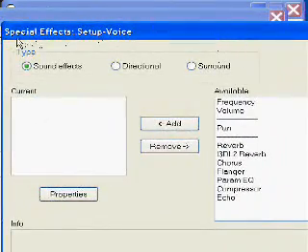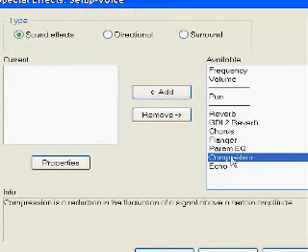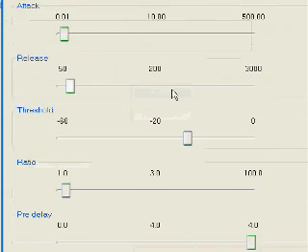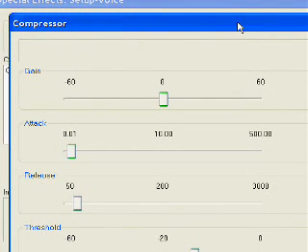You'll get this pop-up that's special effects, setup voice right there. So don't touch any of that stuff, you want it on sound effects there. And then hit compressor. Press add, and you'll get this compressor pop-up. So I'll just quickly go over what these things mean instead of just telling you what to push, because then you can set it up however you like it yourself.